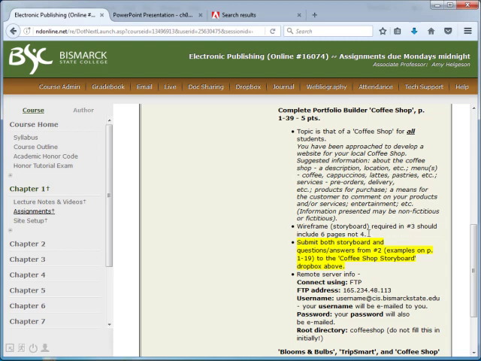Required in number 3 should include 6 pages and not 4. So what I want you to do is Google storyboard, website storyboard. What you should find is where you create little graphical images representing each individual page in a website. Okay? And so that's what I'm looking for in that one.